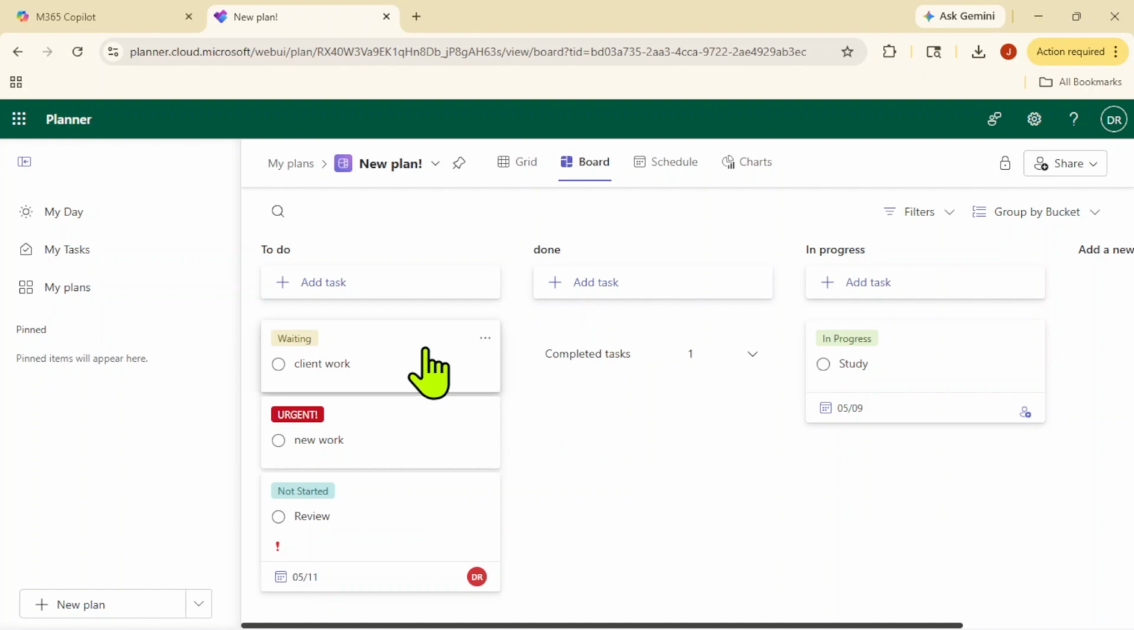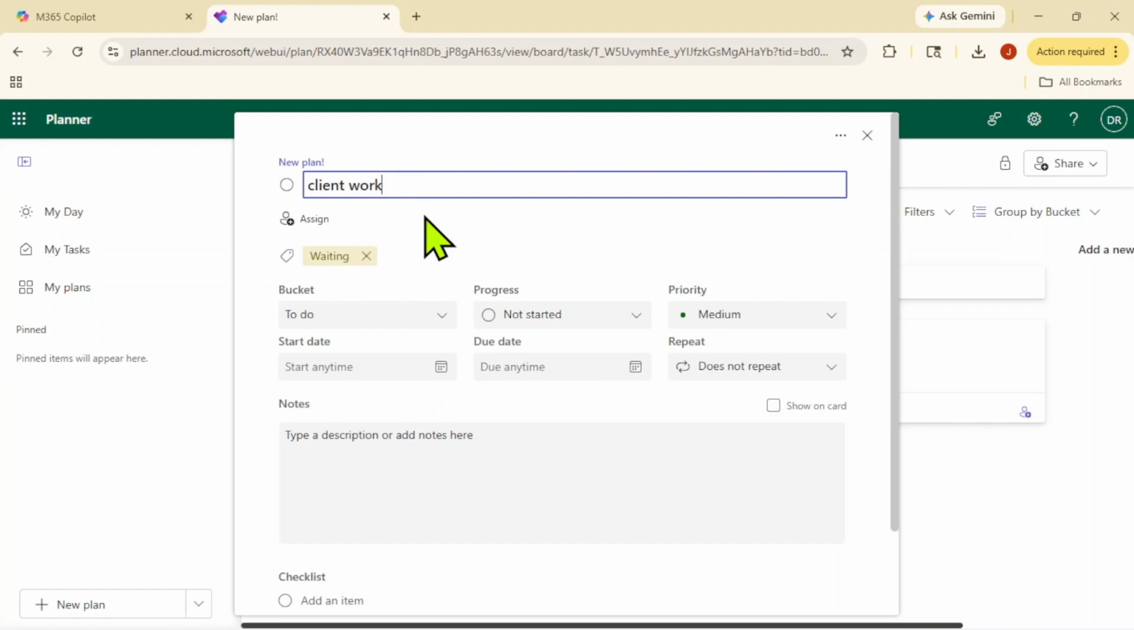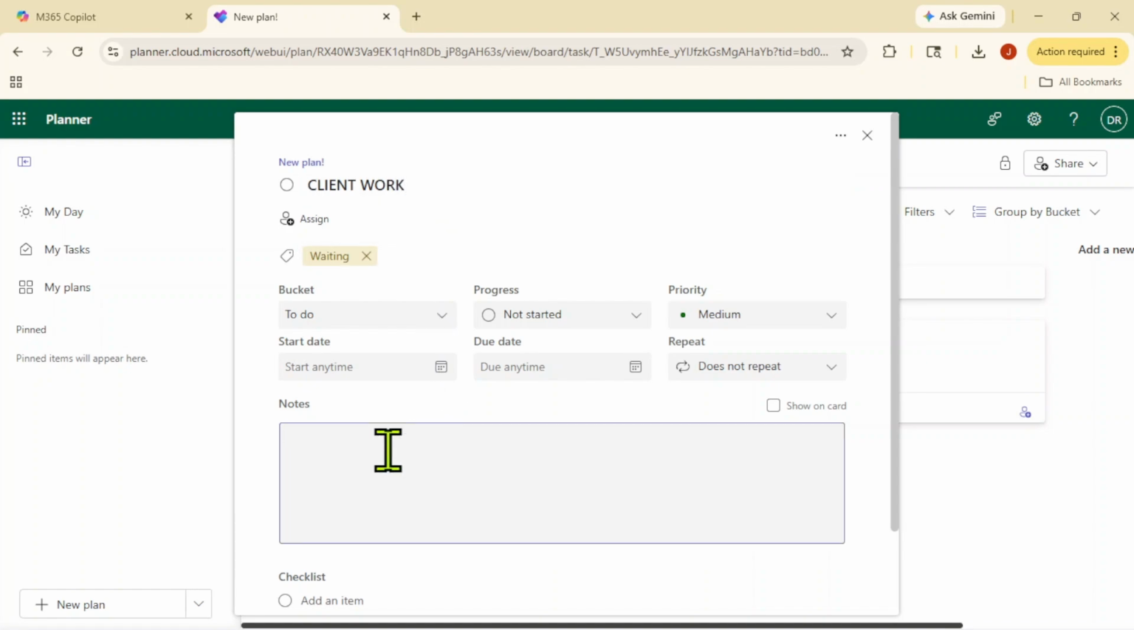First, you can edit the task title. Click on a task card, select the task name, and type a clearer title. Keep the title short and simple so it is easy to read on the board. Next, you can open the task details and edit the notes section. Click inside the notes or description area and type your information.